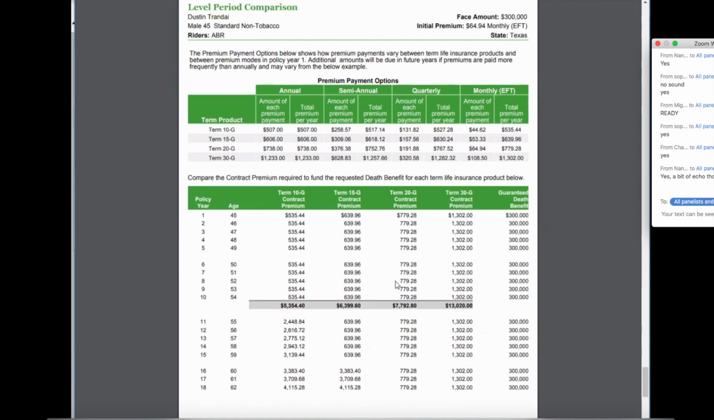So if we want to go down here, let's say year 6, instead of doing a 10-year term, let's say 15-year term. $639 is going to be what it costs for the client for a 15-year term for $300,000. If they wanted a 20-year term, it would cost $779 a year. If they wanted a 30-year term, it would cost $1,302 a year for the same amount of coverage. Okay, so it's really cool on term illustration that we got here. The client can see exactly how long each term is and how much the cost varies, okay?